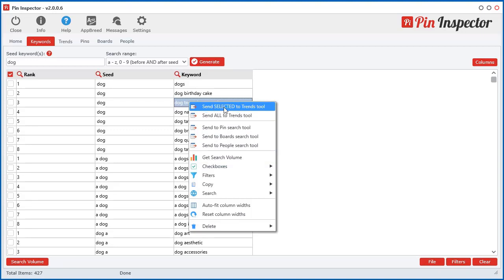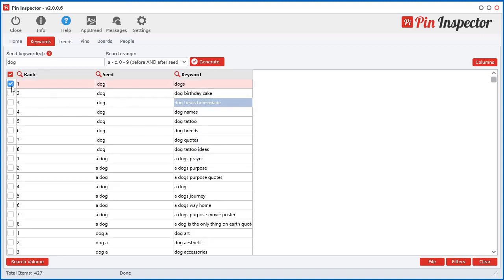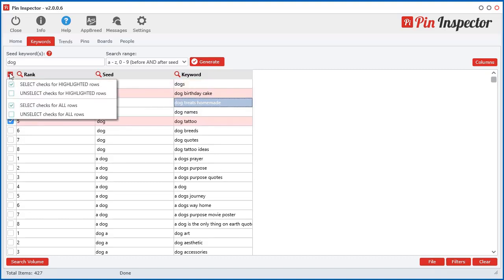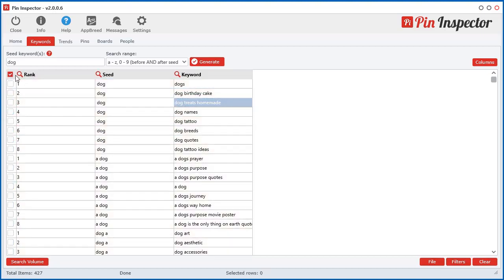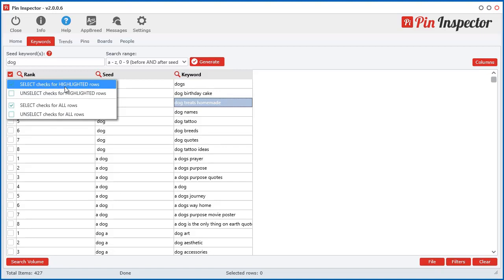You can do a couple things here. You can select, or you can send selected keywords. Now when it says selected like this, what that means is you have to select the actual checkbox for the row. You can just select the checkbox by clicking the checkboxes here, or you can select the little checkbox at the top and you get a couple options here. You can select all, uncheck all, select all that are highlighted.